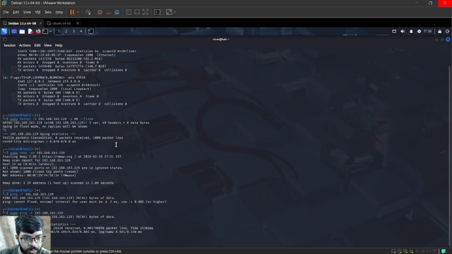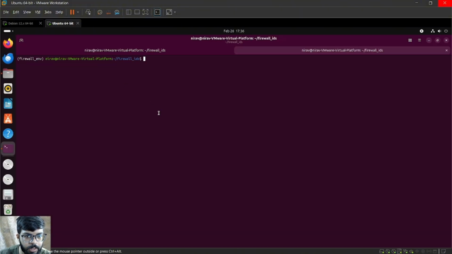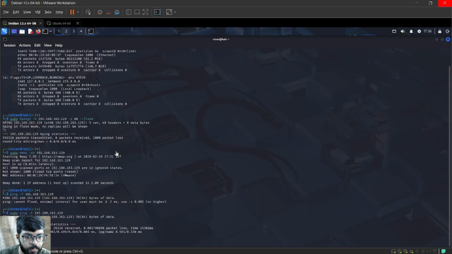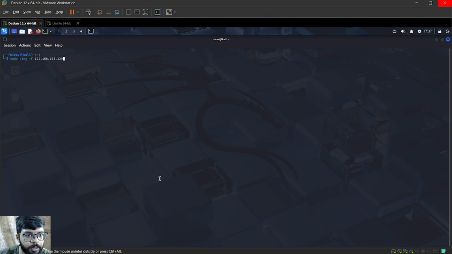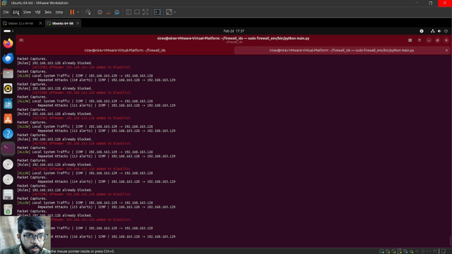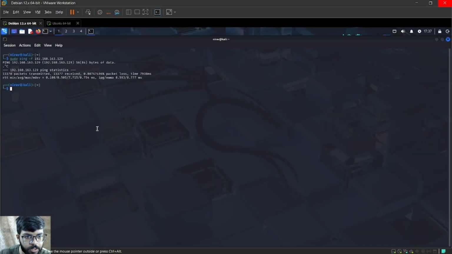So let's stop the attack here now. Okay, the script is running and it is detecting the packets. Now we will start attacking again. First of all, this looks very messy, so let's clear it. Okay, so the attack has started. Now see. Okay, let's stop the attack.